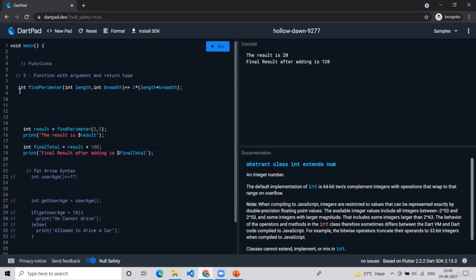So earlier it was looking very messy, but with the shorthand syntax, it's getting better. So I hope you have understood the basics of functions. In the next video, we will go deeper into parameters and their types.